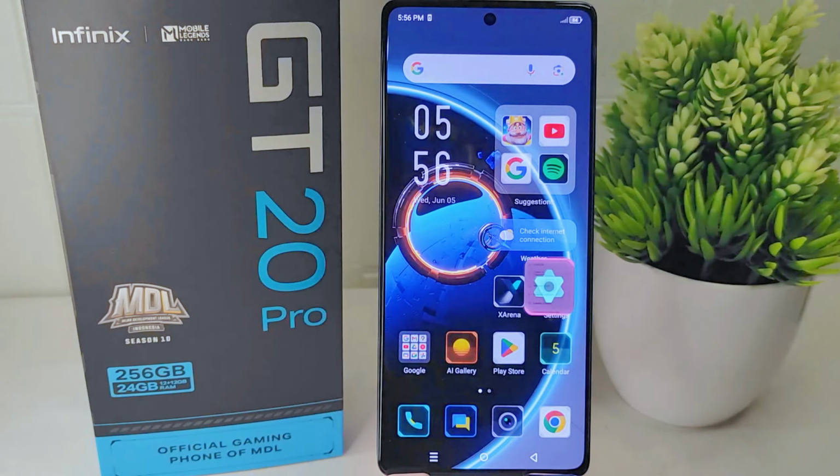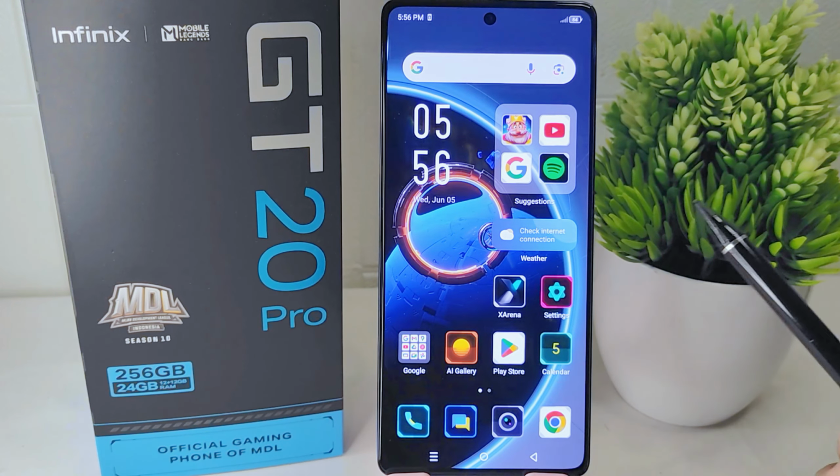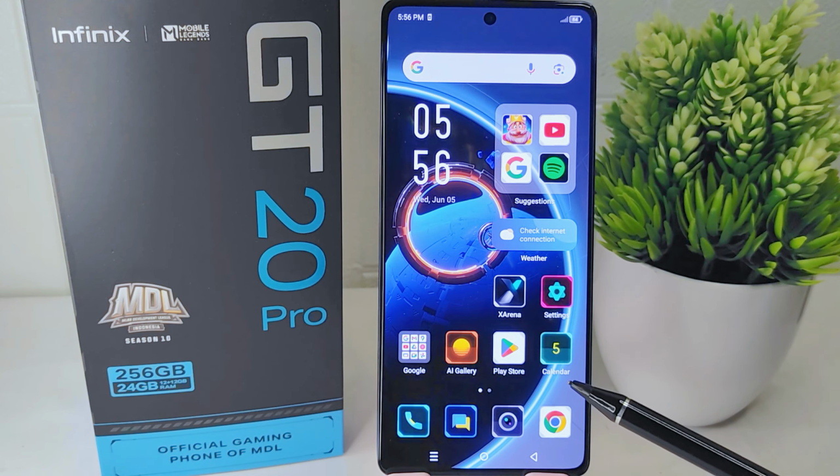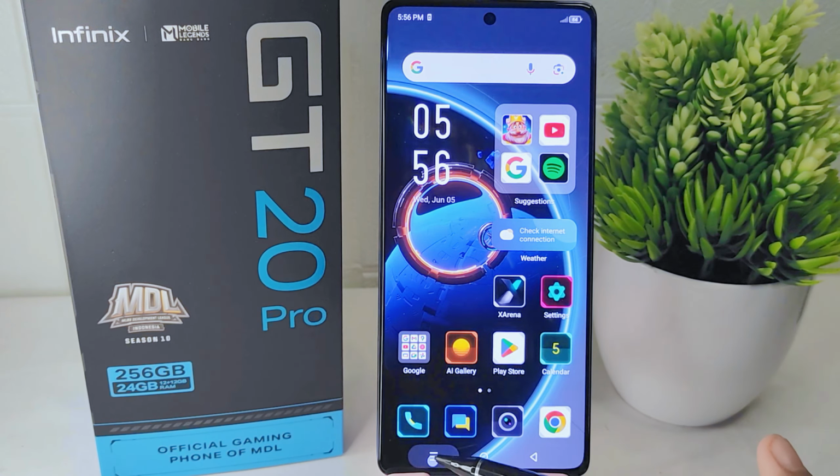That's the tutorial on how to show notifications on lock screen on Infinix GT20 Pro 5G device.